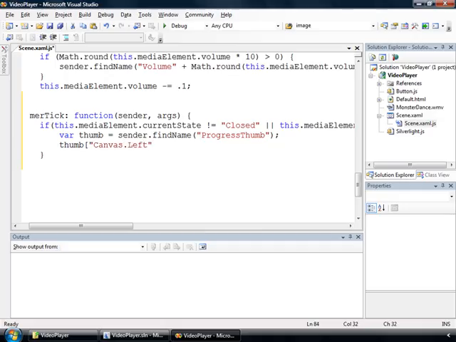To position the thumb, we need to find the playback progress of the media element, which is exposed by the position property. We also need to divide this by the natural duration of the video file, which is exposed by the natural duration property on media element. Dividing the position by the natural duration will give us a percentage, a number between 0 and 1, which we can then multiply by the width of the playback progress area.